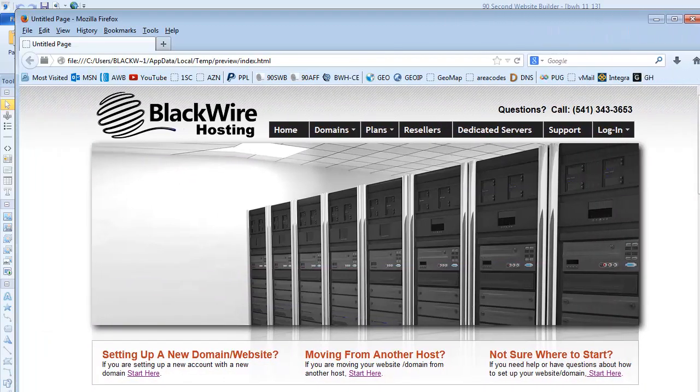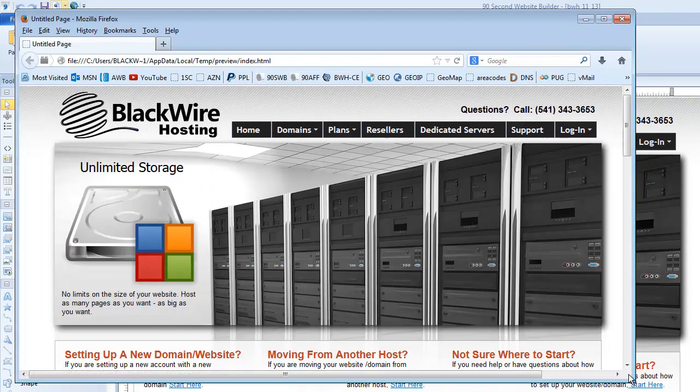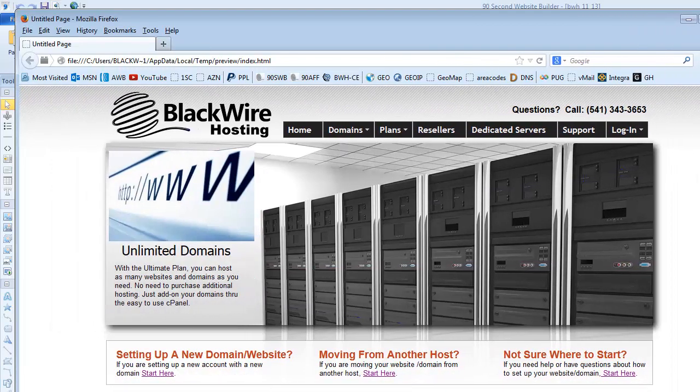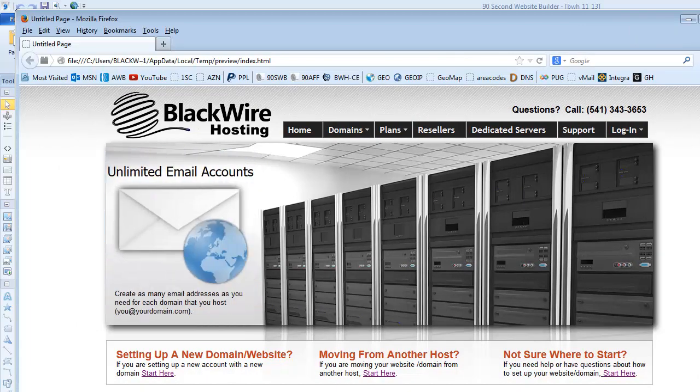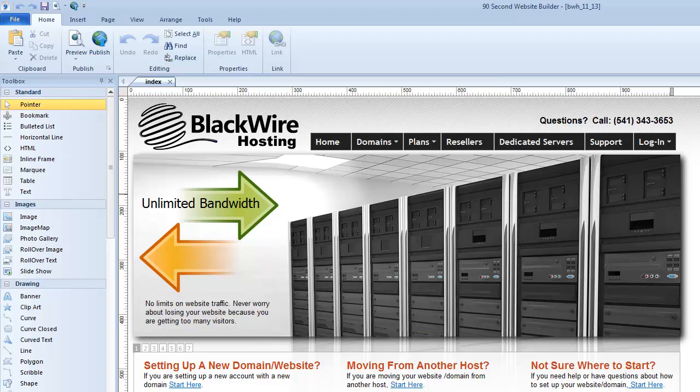Now, in my case, you'll notice the browser that came up was Firefox. That's because that's the default browser on my computer, and yours will be different. If you don't use Firefox, maybe yours will default to Internet Explorer or Google Chrome or whatever you like to use. But the software will find your default browser.